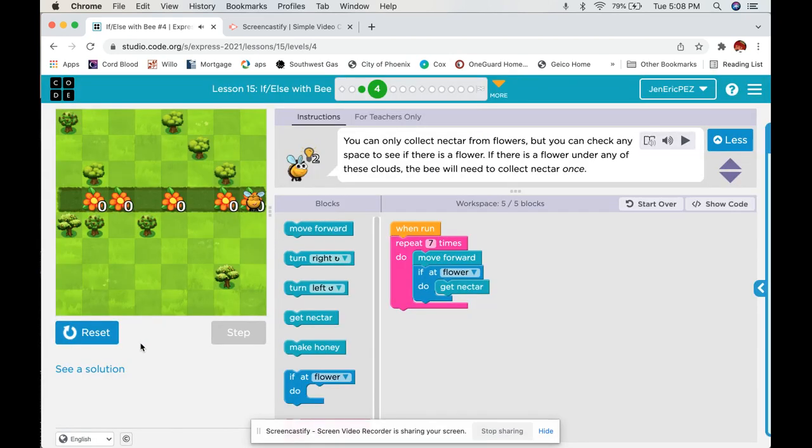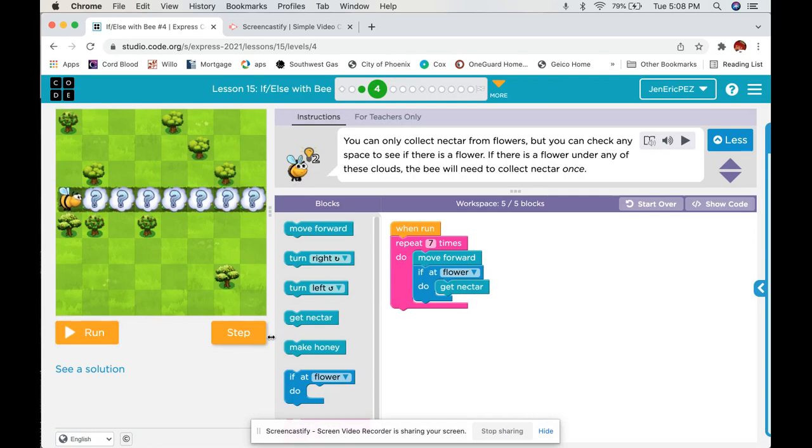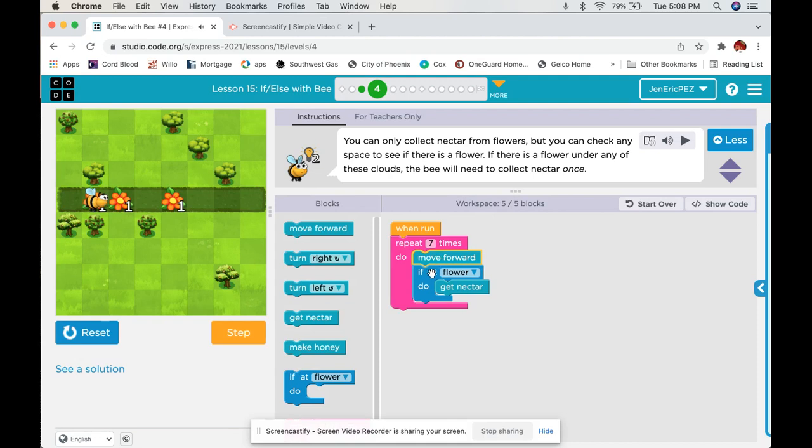And I want to show you something quickly. You also have this step button on a lot of your questions. And if you're having a hard time figuring out where your code is going wrong, it's useful to click the step button. So for example, nothing went wrong in this one, but I'm going to use it to explain something. If I click step, it is first going to move forward. Then if it's at a flower, which it is, it's going to get nectar. Then it's going to get the nectar, repeat the second time, and keep going.